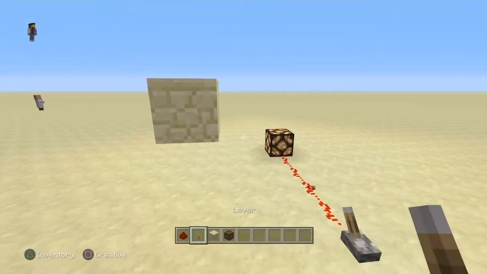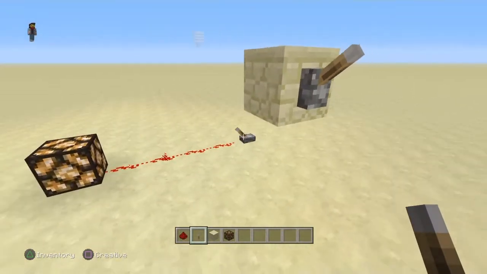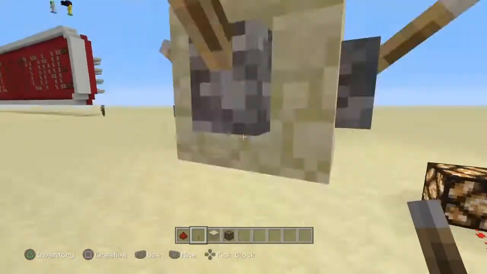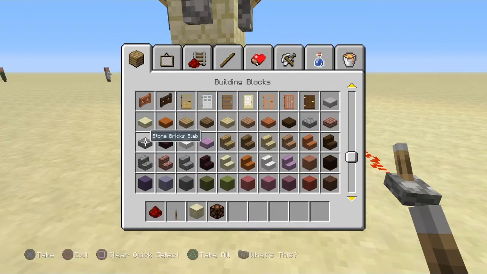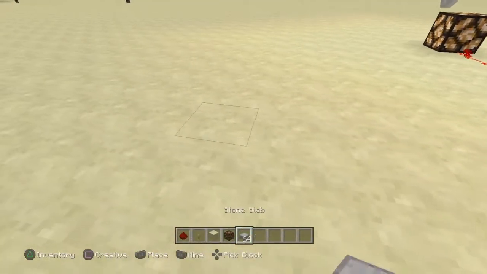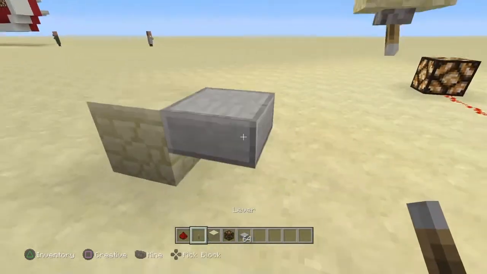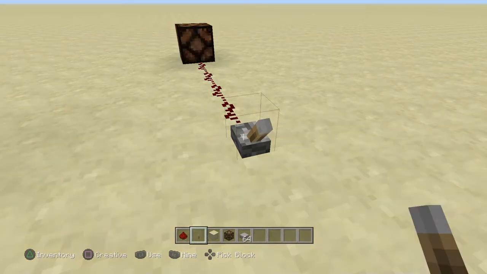The only other thing you need to know about levers is that you can place them pretty much anywhere on a solid, non-transparent block like this. For things like half slabs and stairs, you can only place those levers on the top. But that is for the lever. Quick on and off. All right, lesson 2.